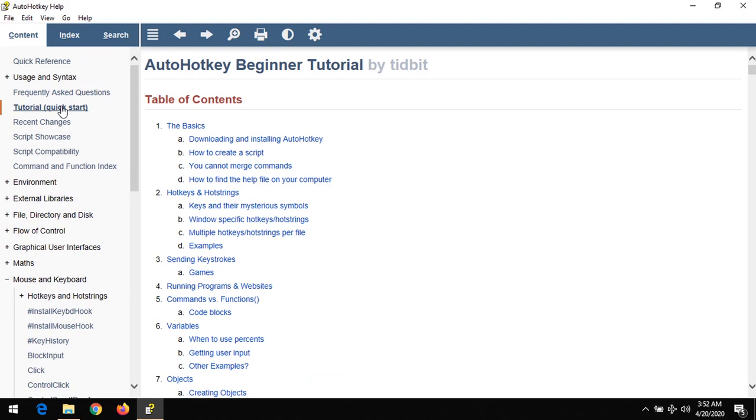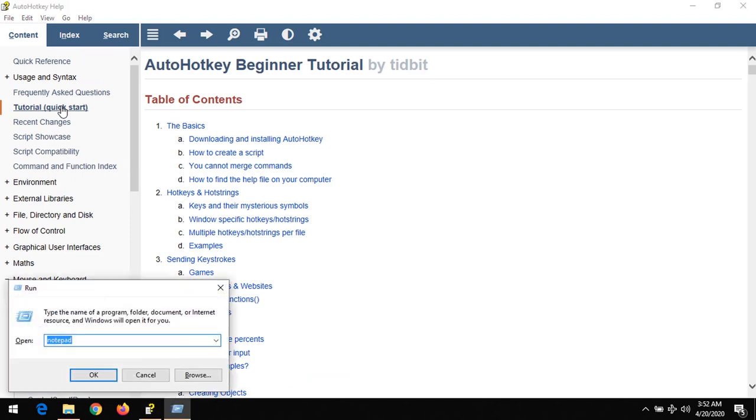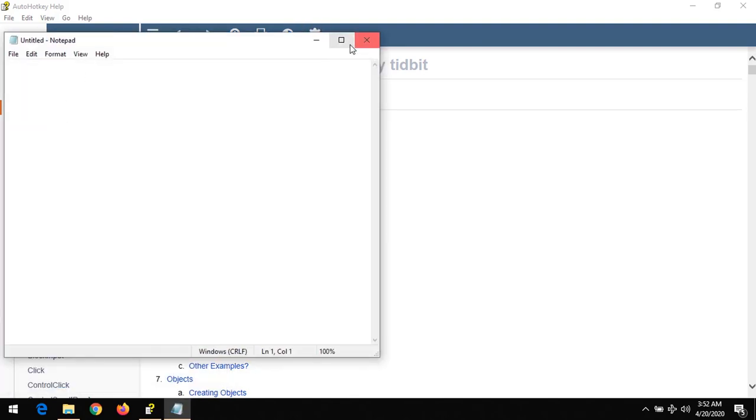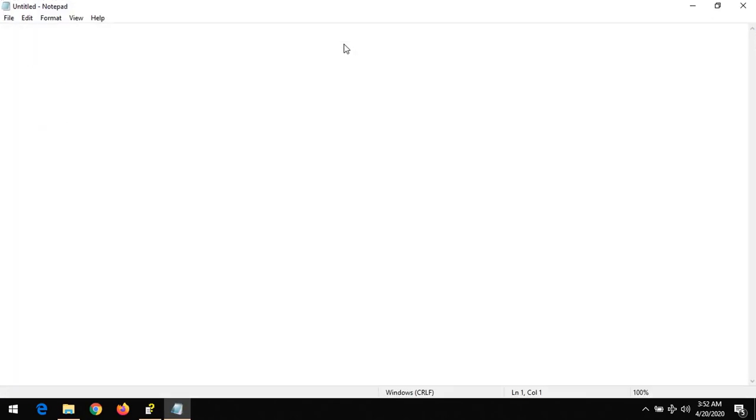So first of all, if you want to create a remap using Autohotkey, we need to launch a text editor. Here, I'm going to be using the text editor Notepad. So now a list of keys will be provided in the description. All you have to do is click on the link to see all the list of keys available for Autohotkey.